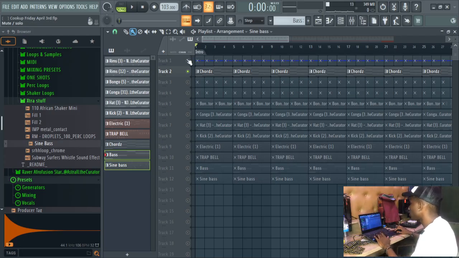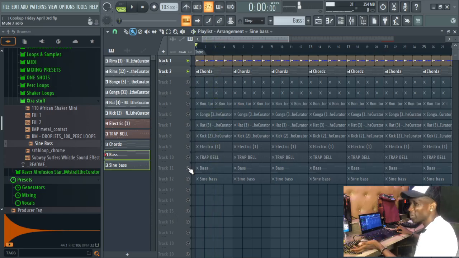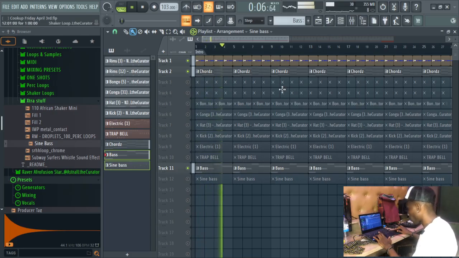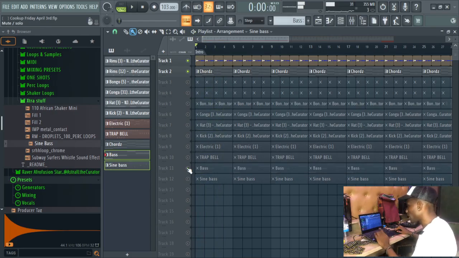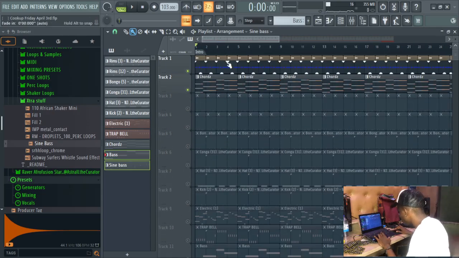So let's start with the shakers. Okay, so maybe do I want the bass? Let me see. No, I don't think I want it. Then let's see. Or maybe I want the rims.